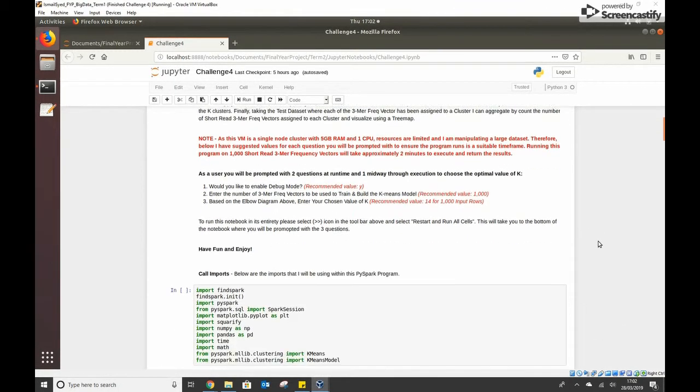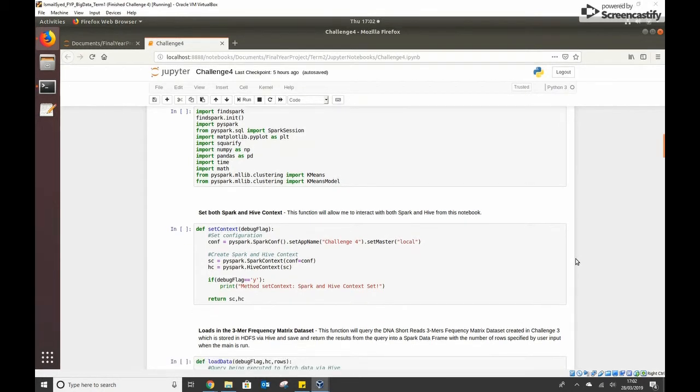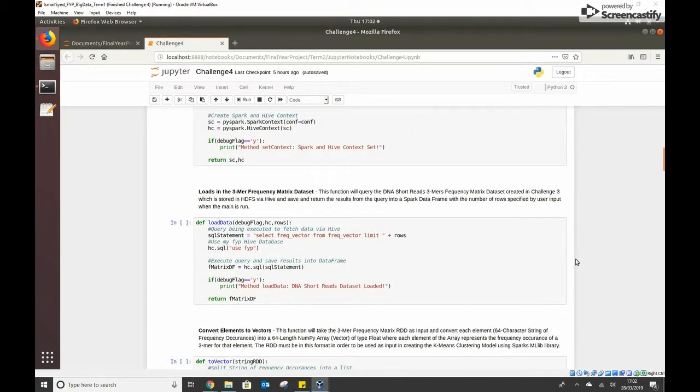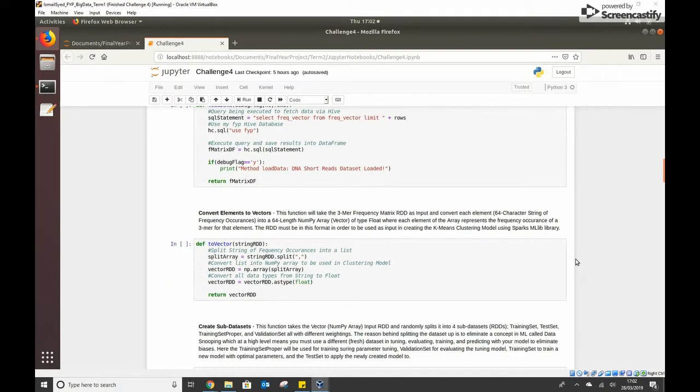So the first thing I'm going to do is set both the Spark and Hive context, as this will allow me to interact with both these technologies from my Jupyter notebook. I'm then going to load in the Treemap frequency matrix, which is stored in HDFS via Hive into Spark. Once that's done, we can then do some data transformation in order to get our RDD into the correct format to input into our K-means machine learning model.